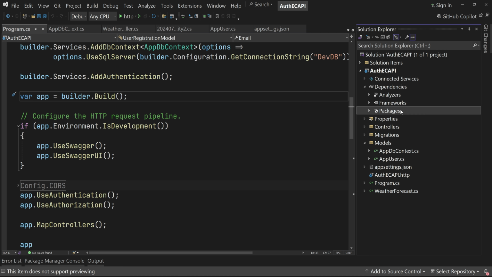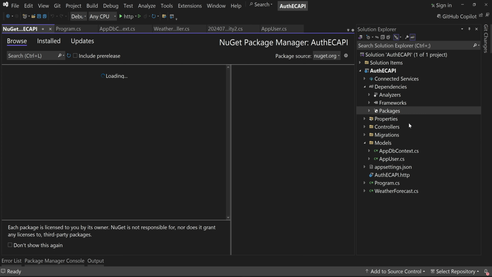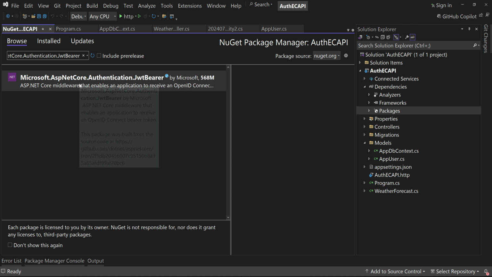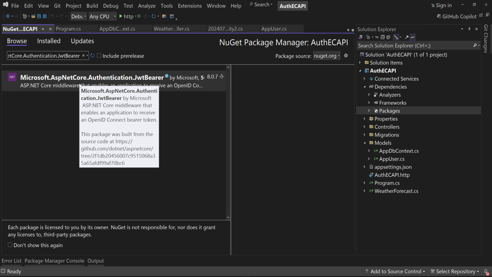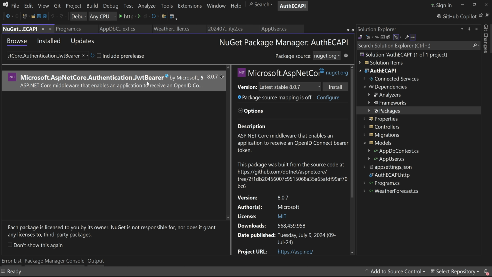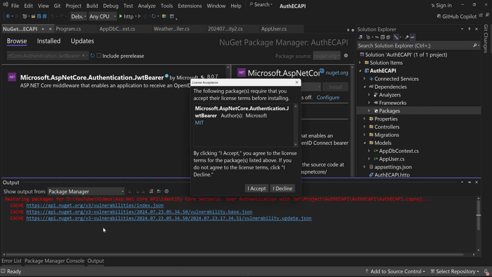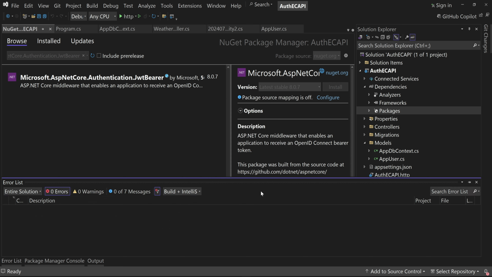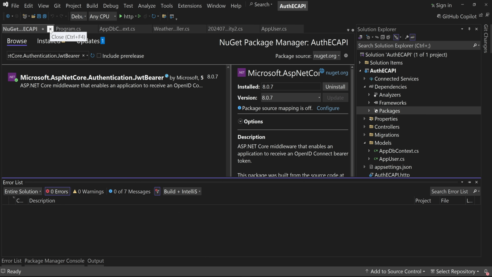So right click on packages, then manage NuGet packages. Inside this browse tab, search for this NuGet package, which I have given in the video description. You can copy paste from the Authentication JWT bearer. Let's install the package. So the installation is successful. Now back to the Program.cs file.